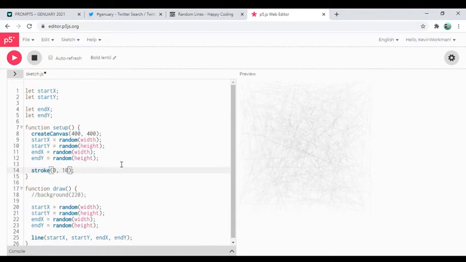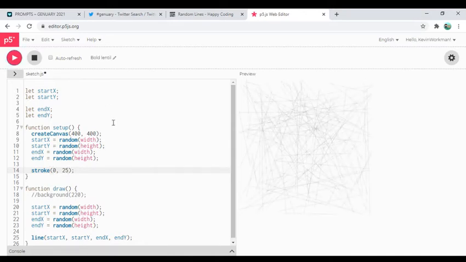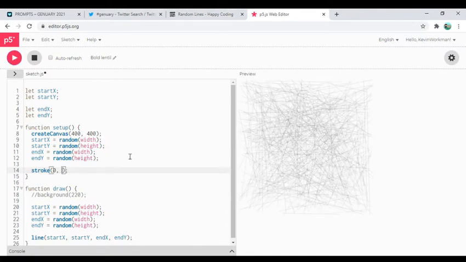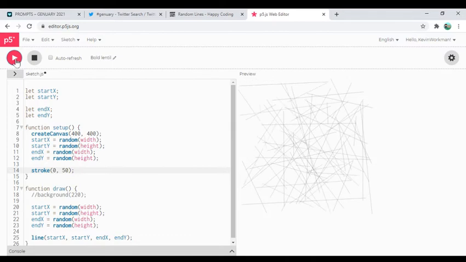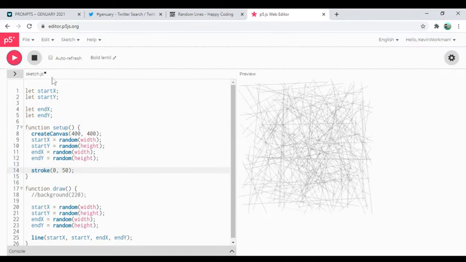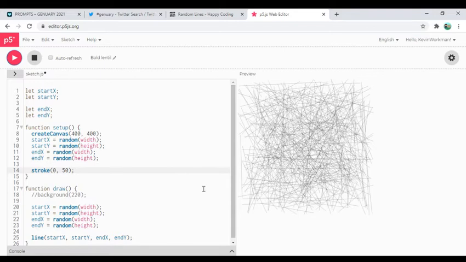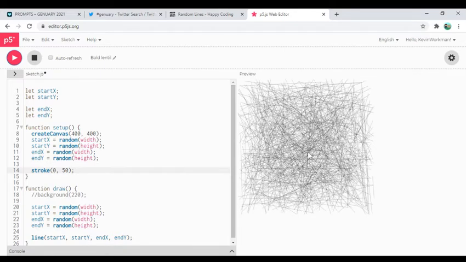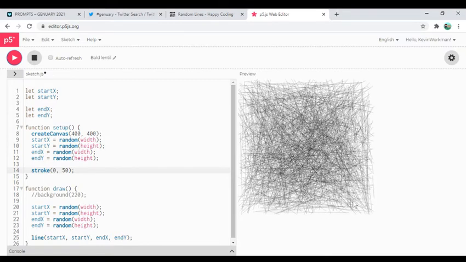Maybe that's a little too dim, so let me darken it just a little bit. Yeah, maybe. So I kind of like that, it's kind of an emergent thing. It forms these little patterns that look a little darker, and it looks like it might be intentional, but really it's just random lines. If you zoom out, it kind of looks like a map, maybe.